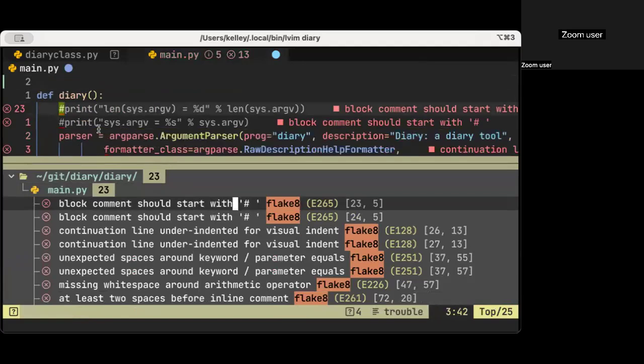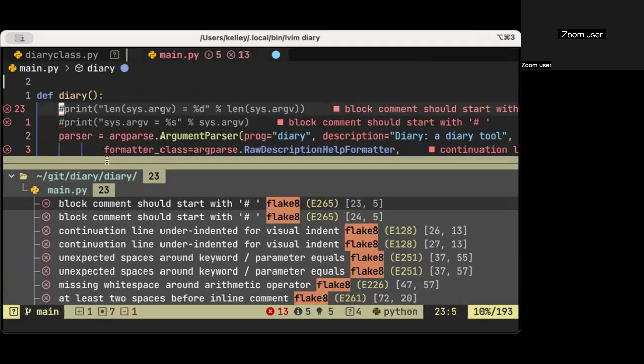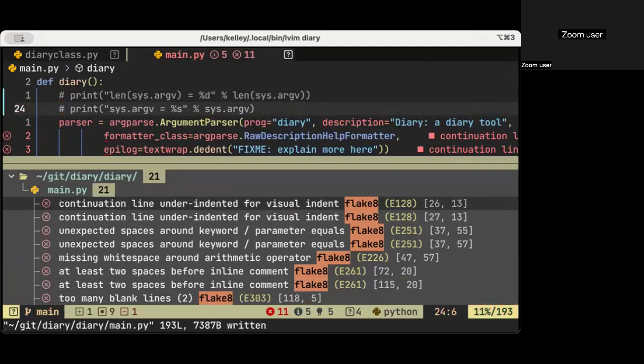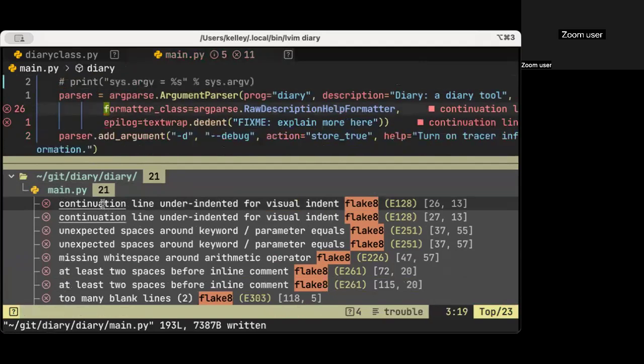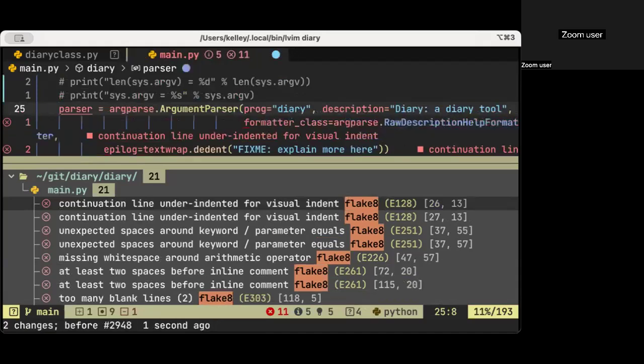Then we'll go to this one. Okay, so it wants a hash, or what do I call that thing? I call that thing a hash. Put that in, and now we've got down to 11. There's a continuation line under-indented. I know what that one means. Under-indented. Okay, so I don't really know. Would that make it go away?